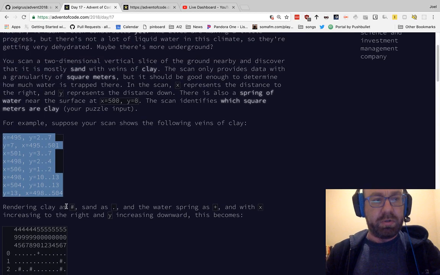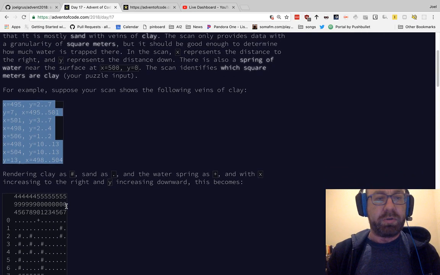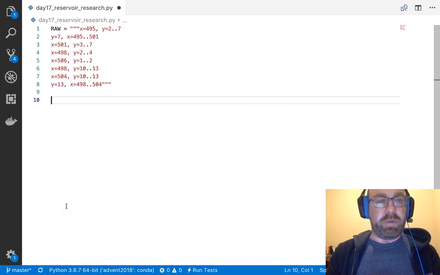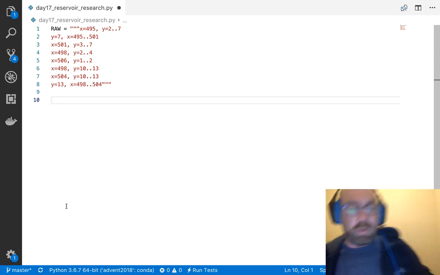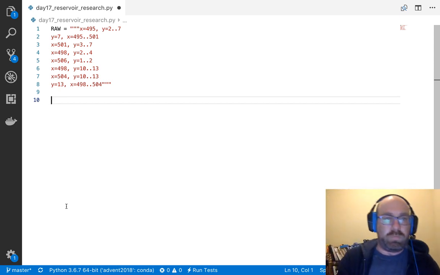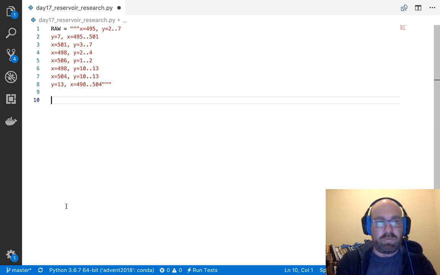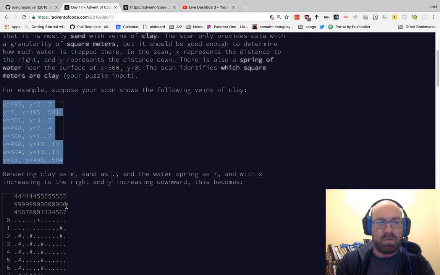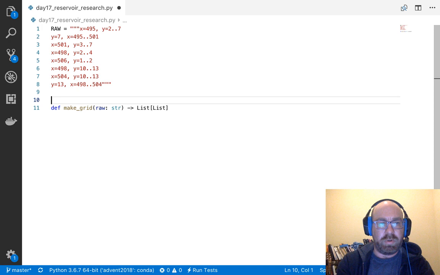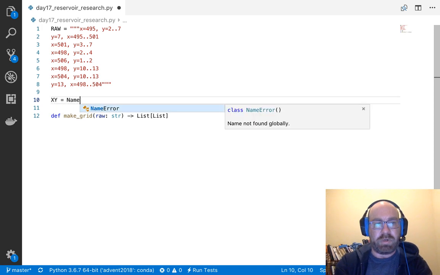Is it the case there's a spring in there, a water source at x equals 500, y equals 0? So water's always at x equals 500, y equals 0. So let me do make grid raw, which is a string, and it is going to return a list of... actually no, we're going to do as always xy.